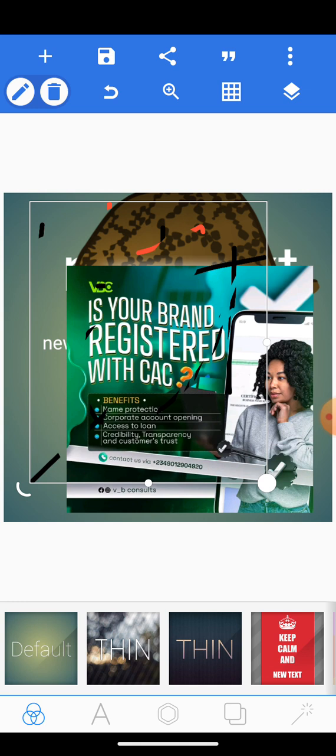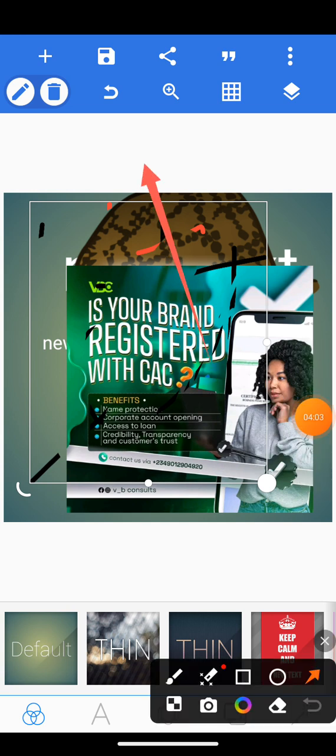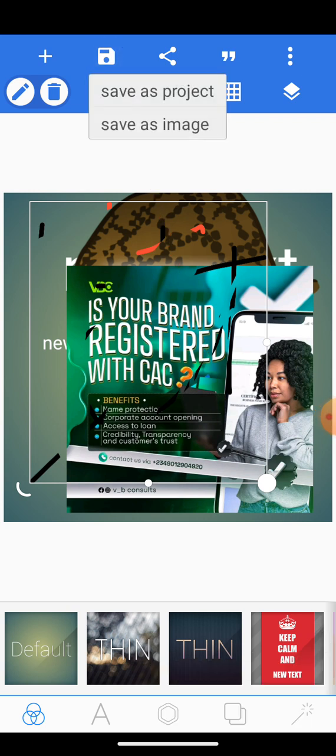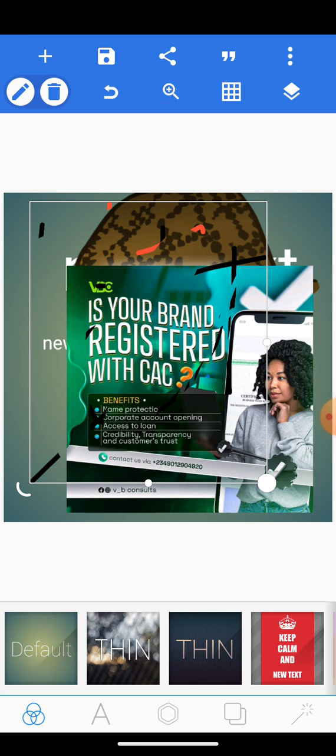The next icon at the top is this icon here. Let me show it with an arrow. Alright, this icon. So let's see what it entails. This icon lets you save your project or save your design. By clicking on save as project, you are saving your work as a project on Pixellab without exporting it. But by saving it as image, you're going to export it.